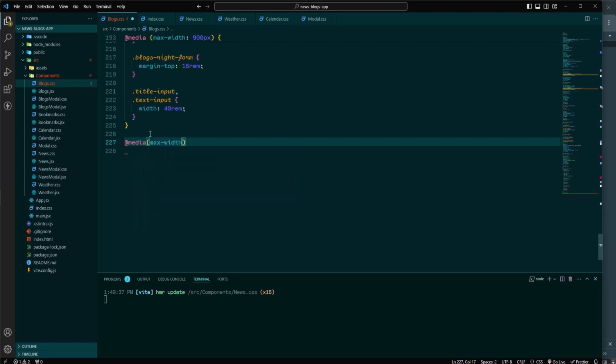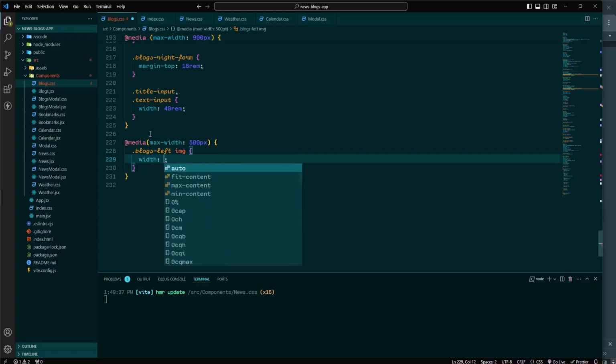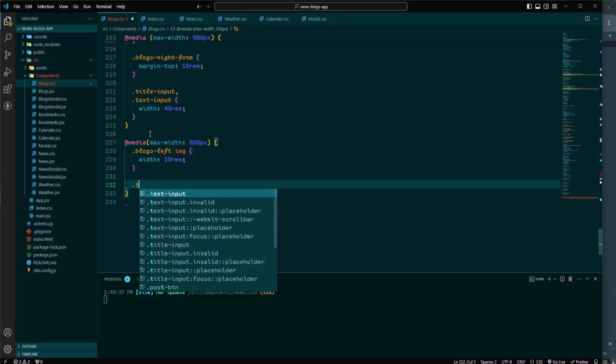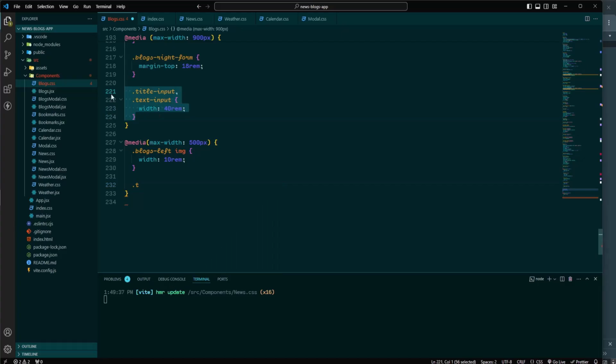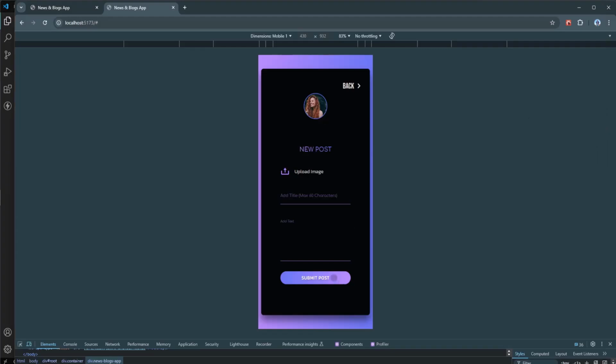We need max width 500 pixels. I'm going to select blocks left followed by the image, and I'm going to set width to 10 rem. And also I'm going to change the width of input elements. So let's select title. Actually, I'm going to grab this code from here. Let's set width to 30 rem. All right, so I think that's it about the block section.